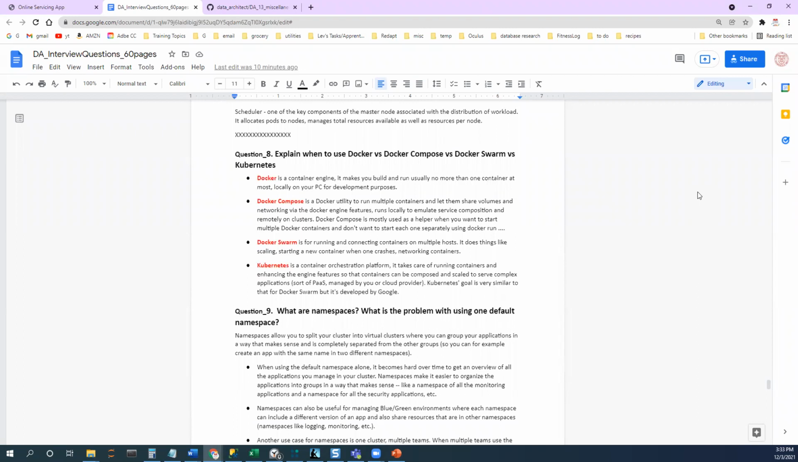Explain when to use Docker versus Docker Compose versus Docker Swarm versus Kubernetes. So Docker is a container engine. It lets you build and run usually no more than one container at most locally on your PC for development purposes. Docker Compose is a utility to run multiple containers and let them share volumes and networking via the Docker engine features. It runs locally to emulate service composition and remotely on clusters. Docker Compose is mostly used as a helper when you want to start multiple Docker containers and don't want to start each one separately using docker run.